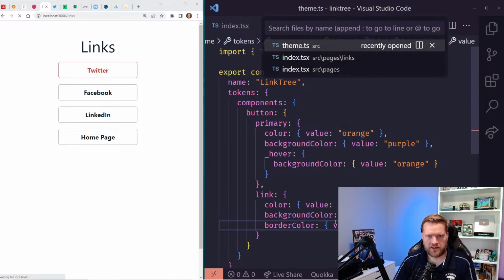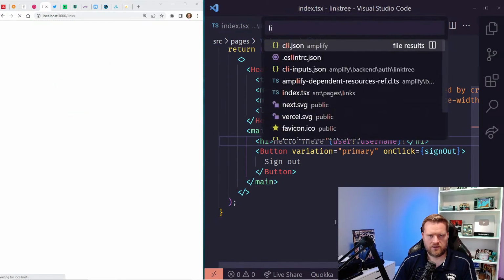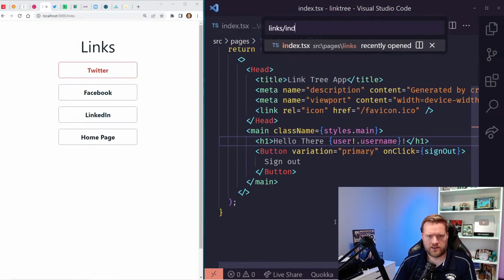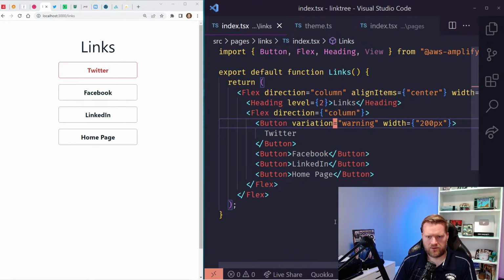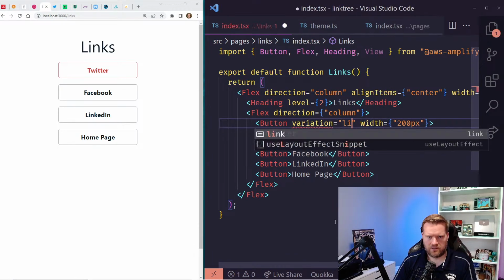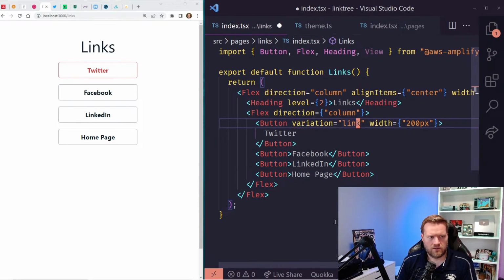So now if I go back to my index, links index, if I put variation link, and it refreshes. Okay, so it looks like it's still over, it made the color white.